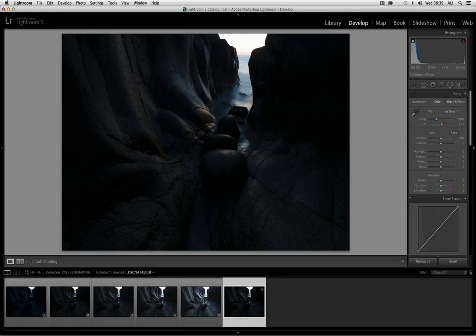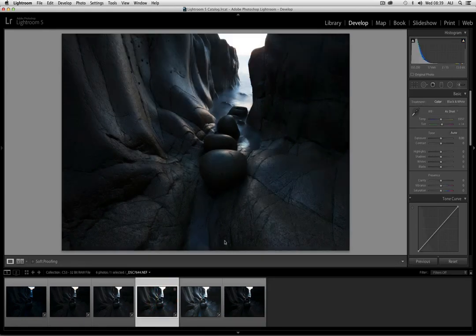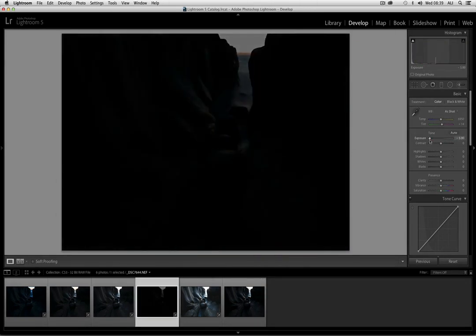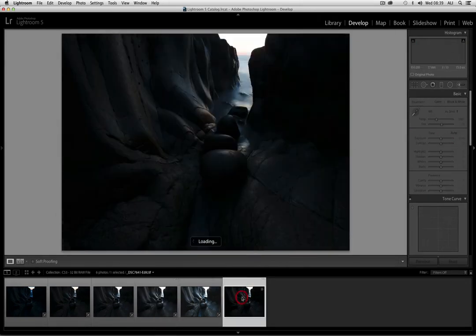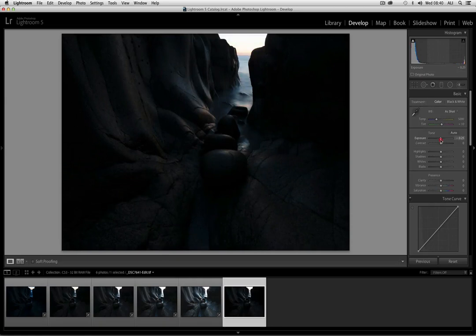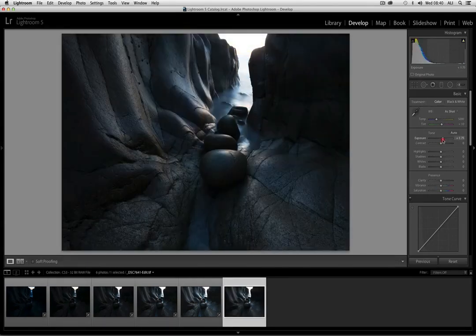Normally, if we look at this original RAW file, you have a latitude of 5 stops either way, so +5, -5. With a 32-bit TIFF, that is extended to +10 and -10. So we do have a huge range of tones available to us.